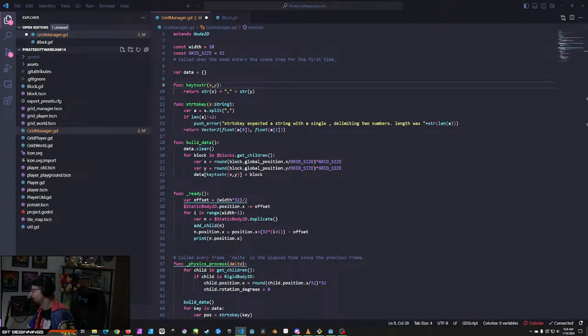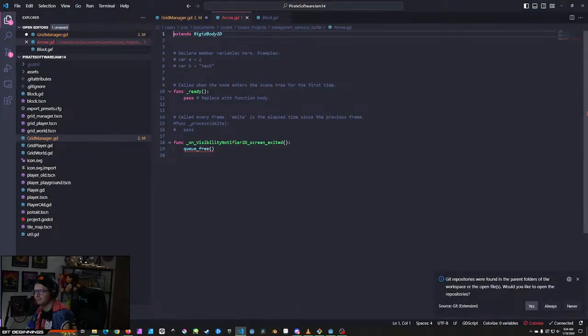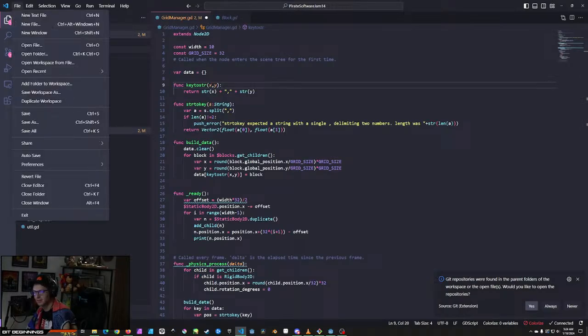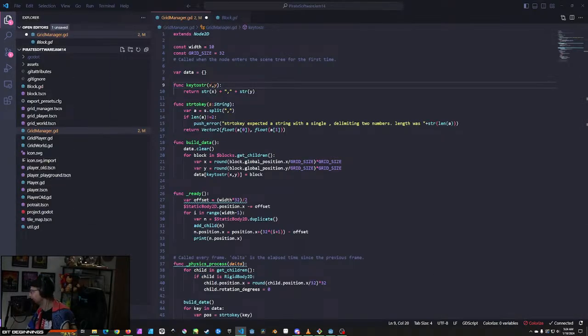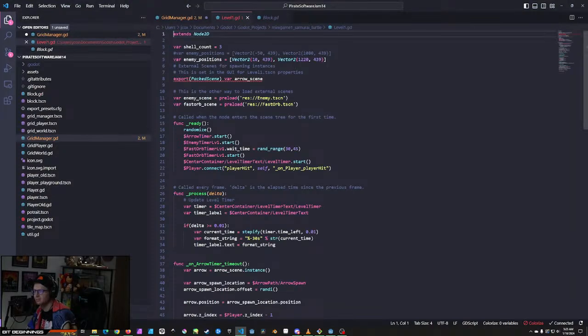Okay. So we have an arrow, which is just a rigid body. And then, yeah, pretty simple there. I don't think that's what we want. I think it was the level that had it, or the stage. I think the level, let's try that.